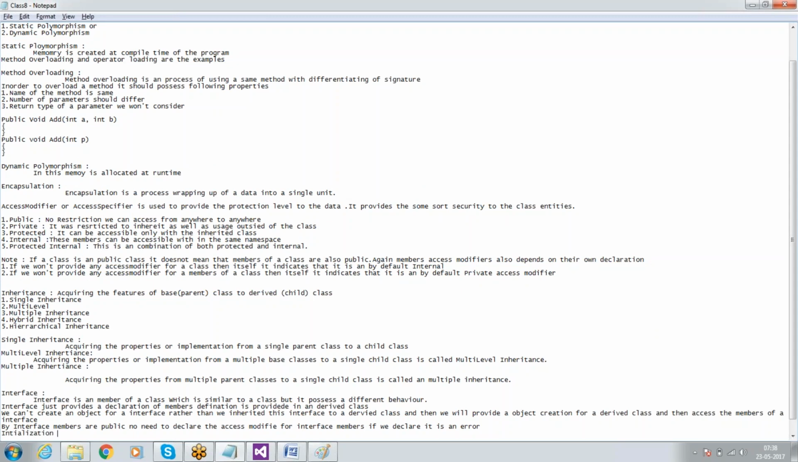Initialization of interface members does not allow. Rather, it can be done in derived class. Okay, it can be done in derived class.